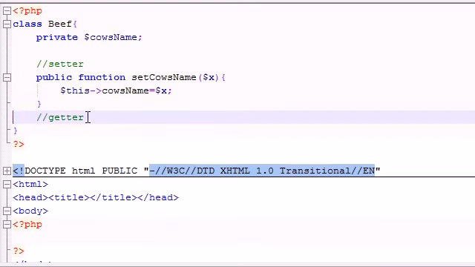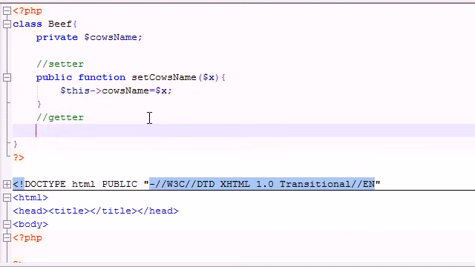Now let me just tighten this up a bit. And let's go ahead and build our getter function now. Public function, and now the getter is get cow's name.